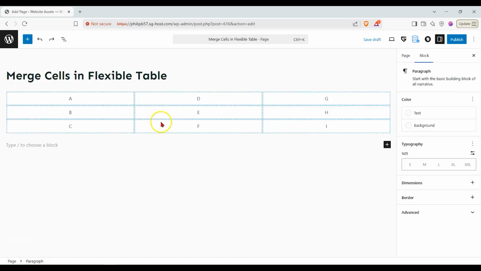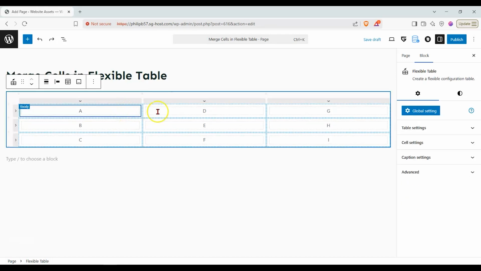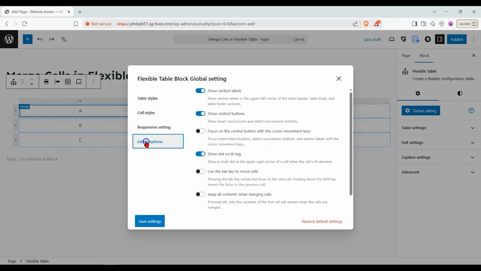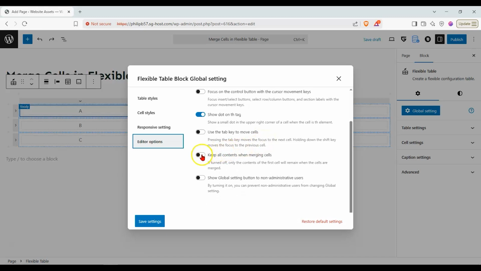So let's hit Control Z and undo our progress there, and let's click on Global Settings. Head over to Editor Options, and there's going to be the setting, keep all contents when merging cells. Let's enable that and see what happens once we save it.